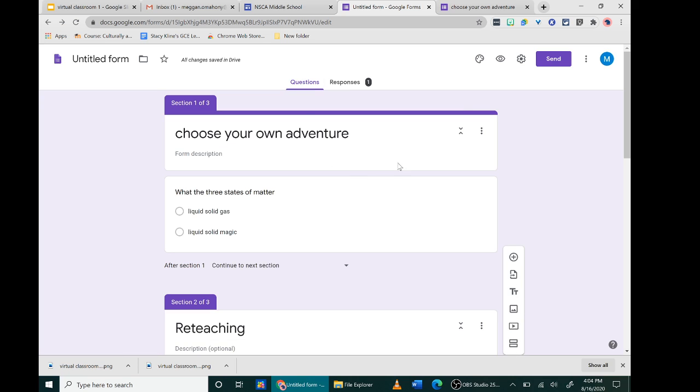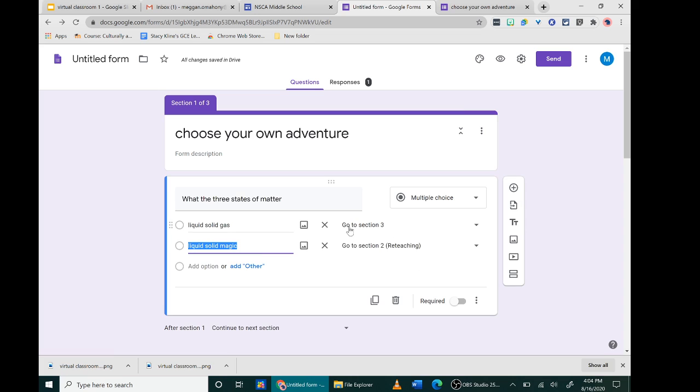So remember, for the self-differentiating forms, you want to make sure that all of your questions are multiple choice questions. It's the only way that you can do it. And to make sure that if you want to have them go to specific sections based on their answers, you click on these 3 dots.